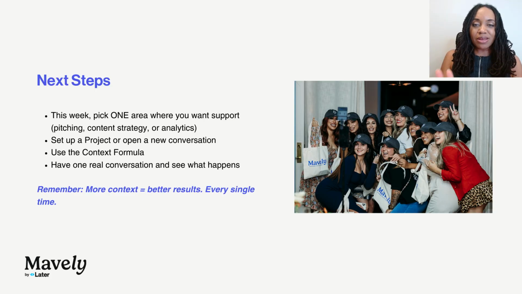So for next steps, pick one area where you need support. So such as pitching, your content strategy, or analyzing your analytics. Set up a project in ChatGPT or Claude, and then open up a new conversation. Use the context formula we talked about so that you're feeding it enough information to give you back useful responses. And so the key is to remember that more context is always going to give you better results every single time.